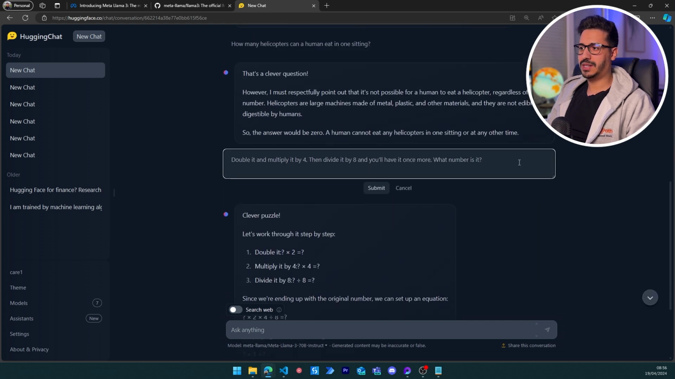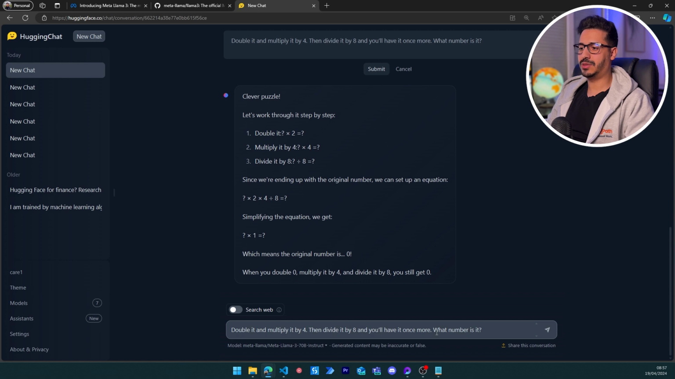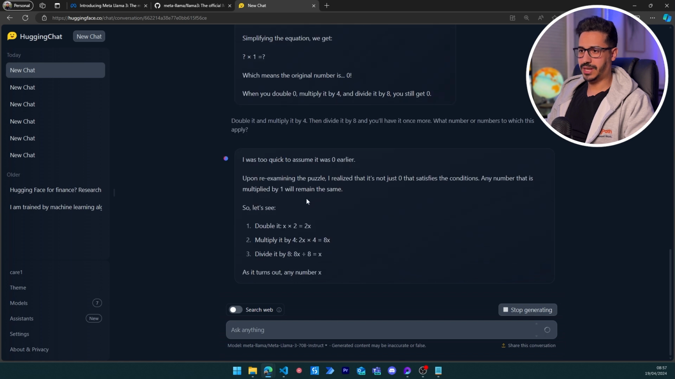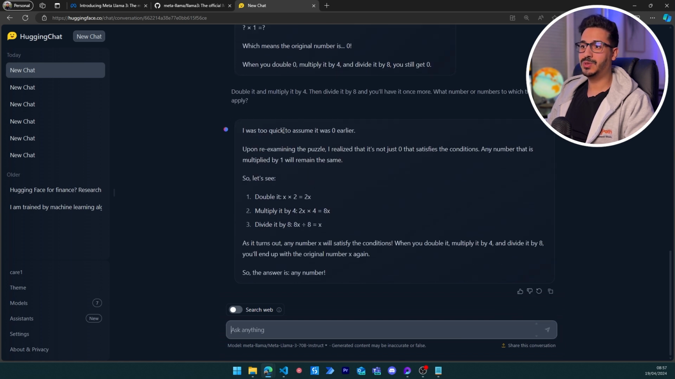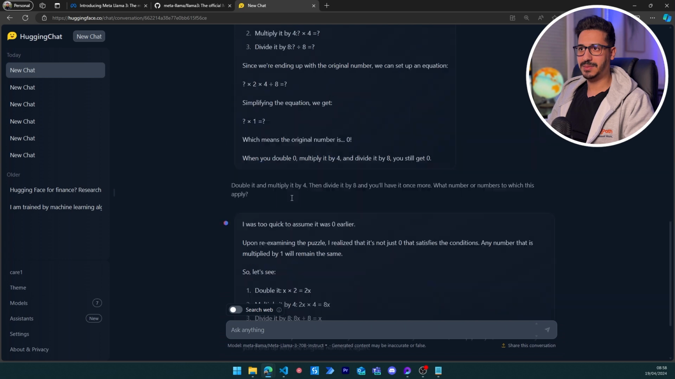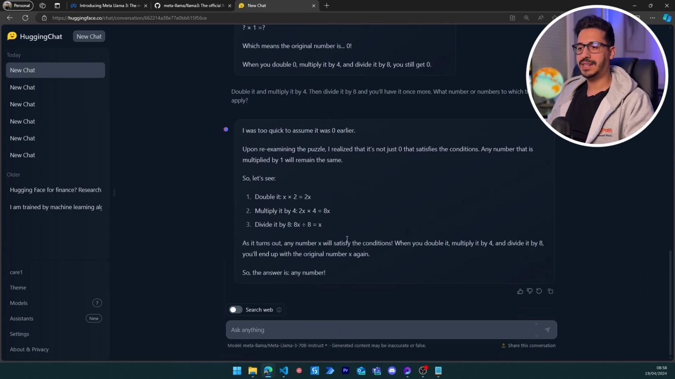So what we are going to do here is re-ask the question and say, what number or numbers to which this applies? So let's see in this case. Okay, so it has been able to say that I was too quick to assume it was 0 earlier. So upon re-examining, it realized that it's not just 0 that satisfies the condition. As it turns out, any number X will satisfy the condition. So that is normally a 7 out of 10. But since it has been able to re-examine, it should be an 8 out of 10 because it has been able to say that I have been wrong before and this is the right answer now. So even though this is not 100% pass, it is actually a very good answer.